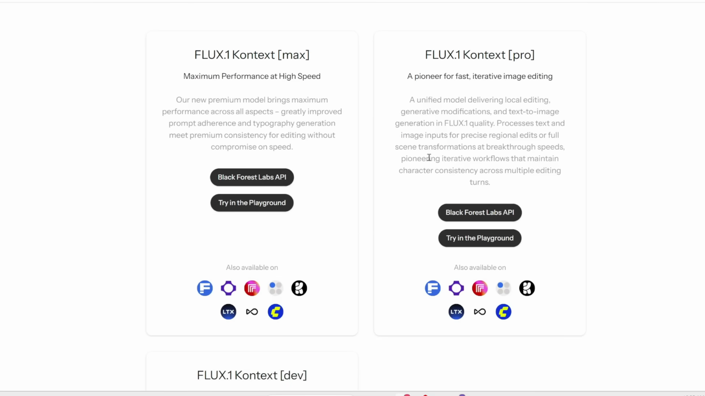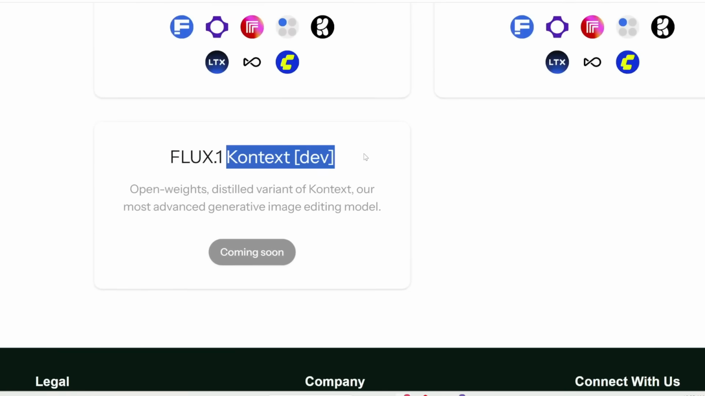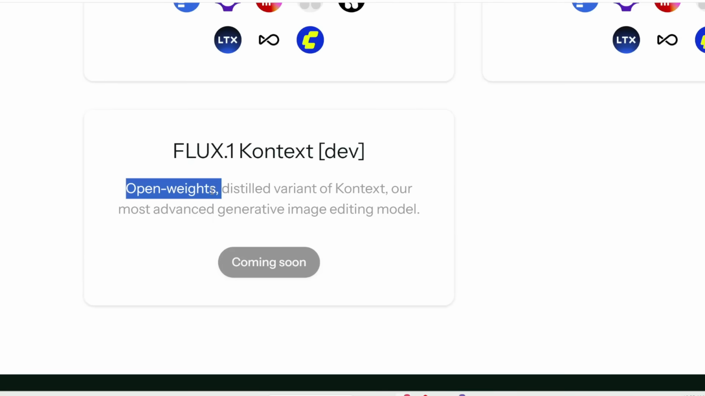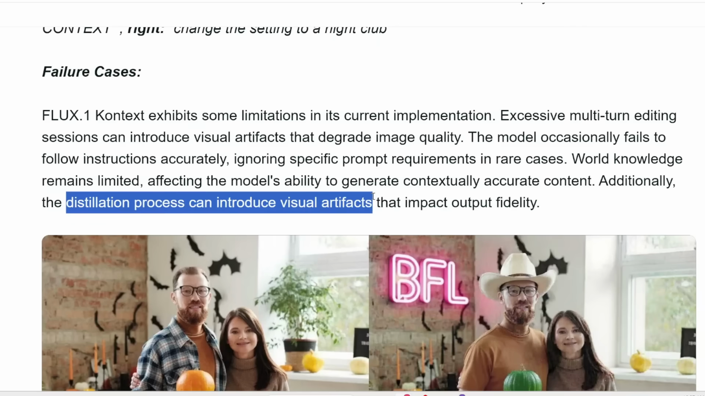Now, Flux is known to be open source, right? So you might be wondering, where is the open source option for this? Well, in addition to Kontext Max and Kontext Pro, they've also mentioned Kontext Dev, which is going to be open weight, so you can download this and run it for free offline. However, this is going to be a distilled variant of Kontext. Notice that here it says the distillation process can introduce visual artifacts that impact output fidelity.